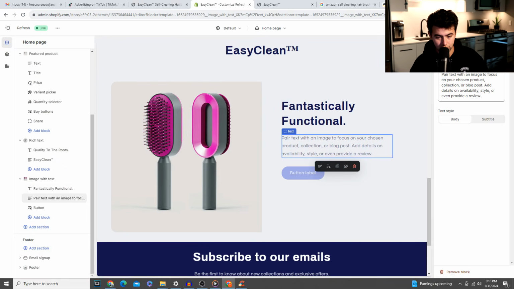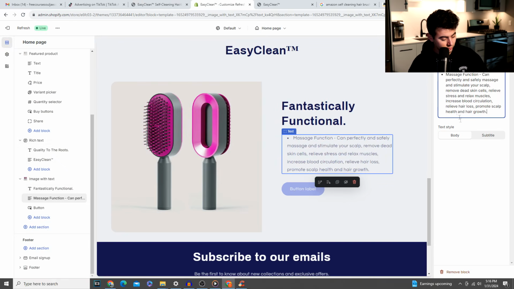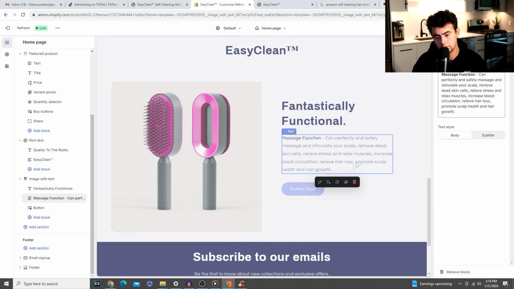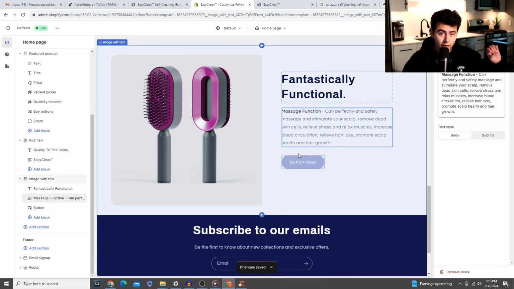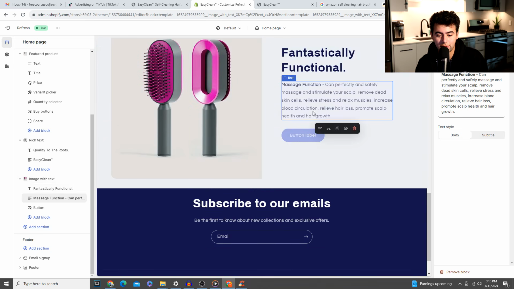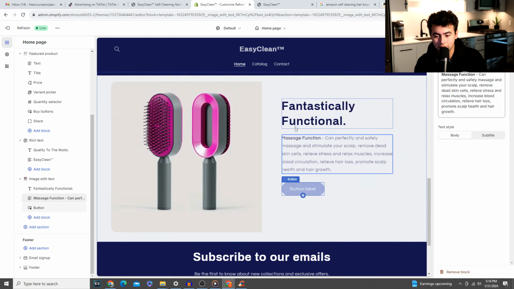This is just a perk of the product. So the massage function. I'm going to add that here. And we're going to make it look good too. Fantastically functional. Like how good does that look? I just thought of that off the top of my head. I'm not saying think of a synonym, antonym? I don't know. I didn't graduate high school, but you know what I mean.